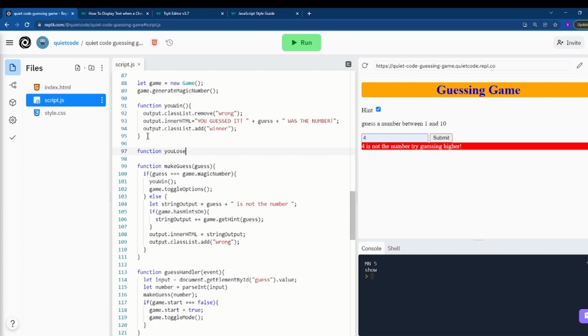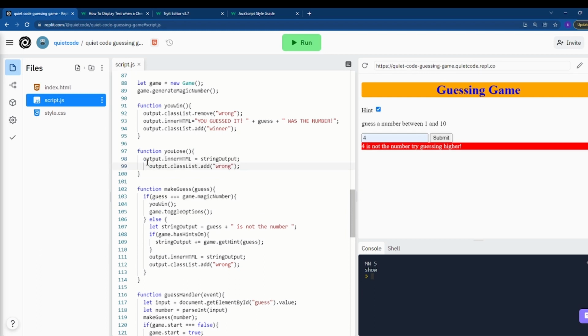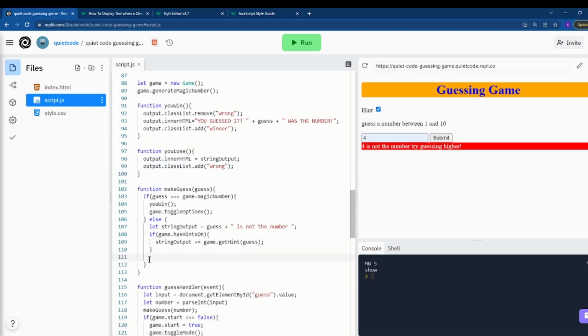You lose. There we go, and we'll put that in there. We'll get this out of there. We'll just say you lose. Okay.